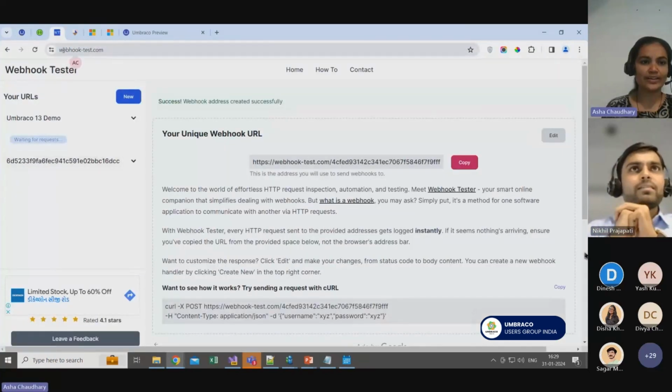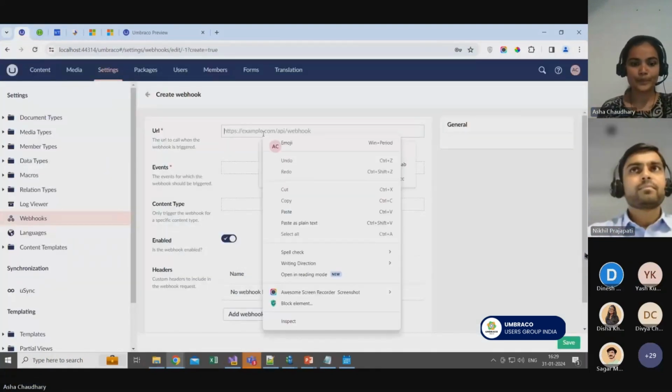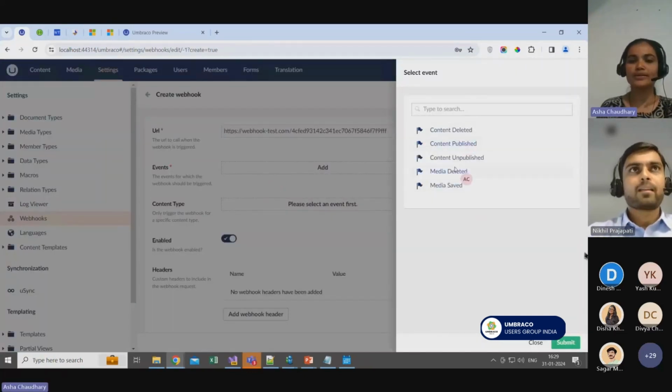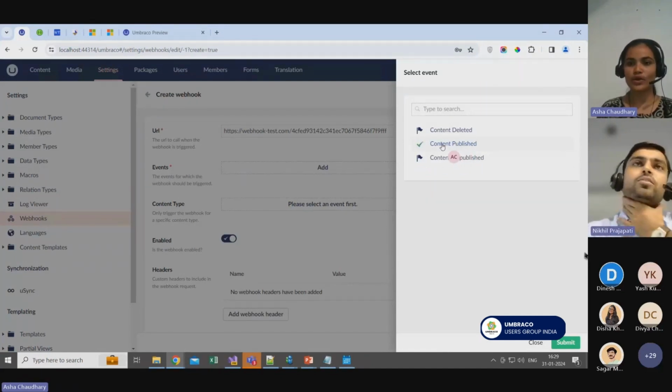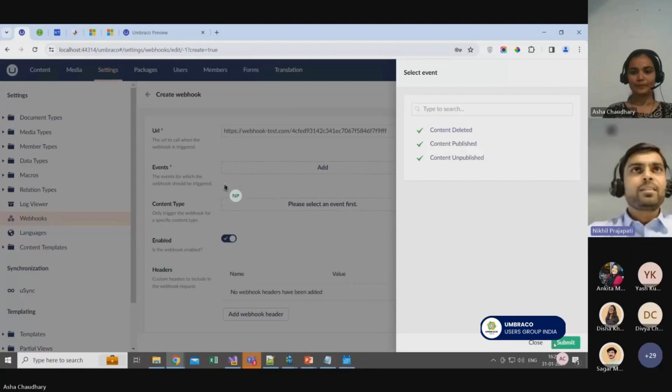So I have a test site, webhooktest.com. I'm just copying this. Events, what does that mean exactly? Basically a webhook is used when we want to trigger something. For example, we are configuring a webhook here, and I have pasted one from webhooktest.com, which is a free webhook service provider. So we connect that webhook and we set an event here: when any content is published, unpublished or deleted, this webhook will be auto triggered.